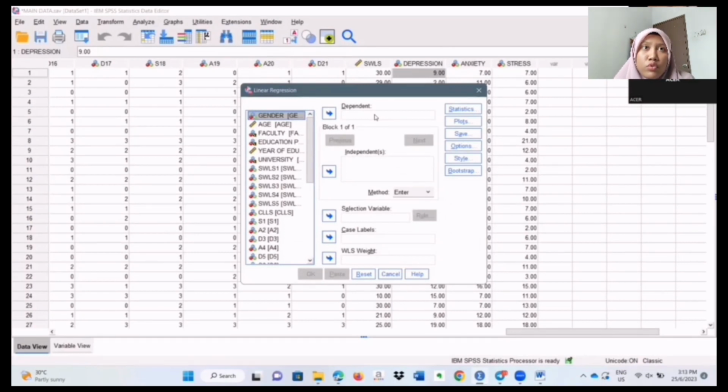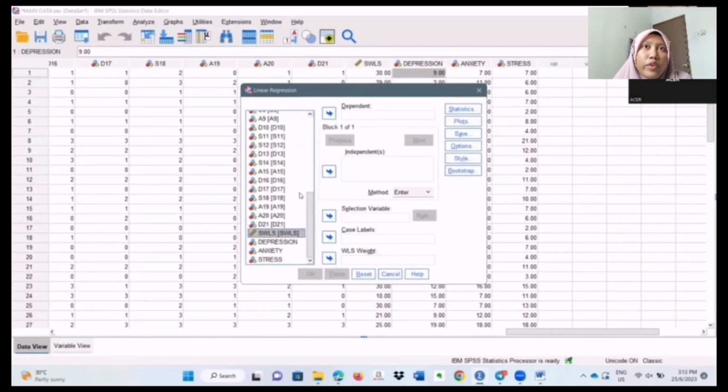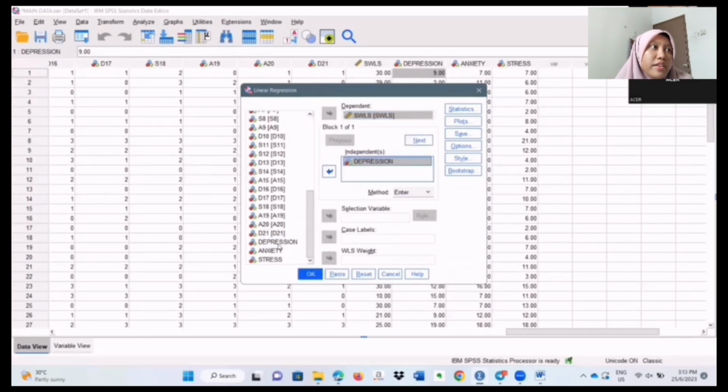What we need to do is enter the dependent and independent variables for the multiple regression. The dependent variable for this is SWLS, which is satisfaction with life skill. So we need to click on it and the arrow. After that, the independent variables are stress, depression, and anxiety. So click the arrow and you can see that stress, depression and anxiety are in the independent box.